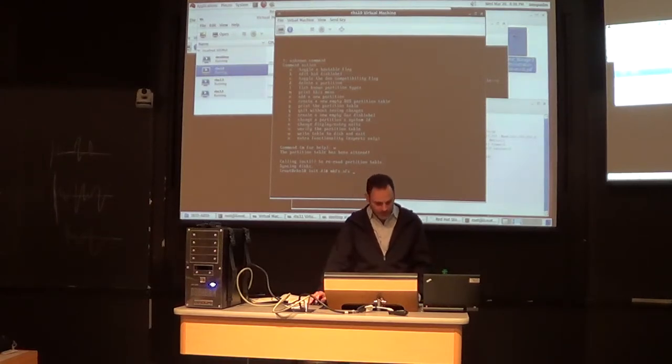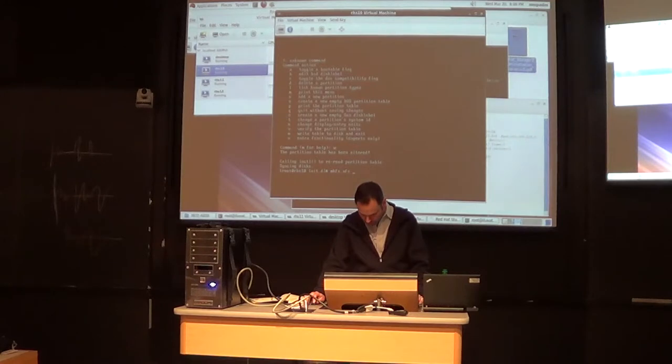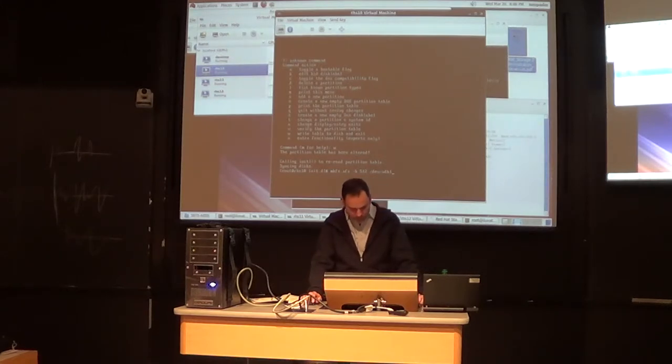Okay, and I need to figure out, I have to specify a block size of 512, right? I think so. Okay. Let me go check this out real quick.